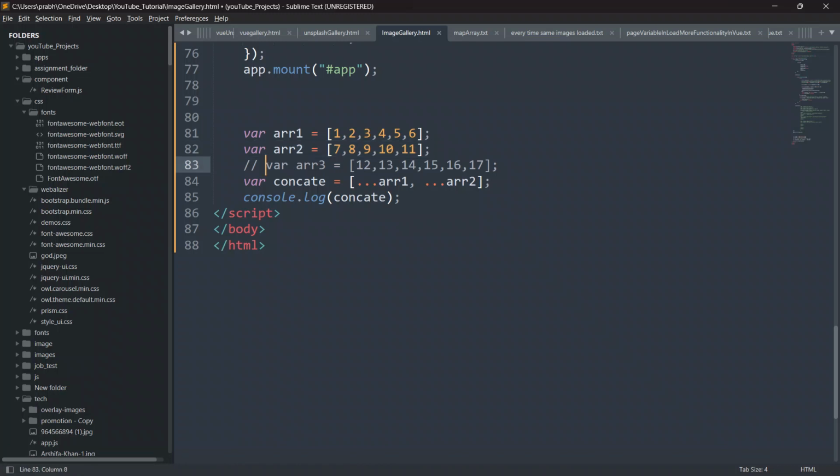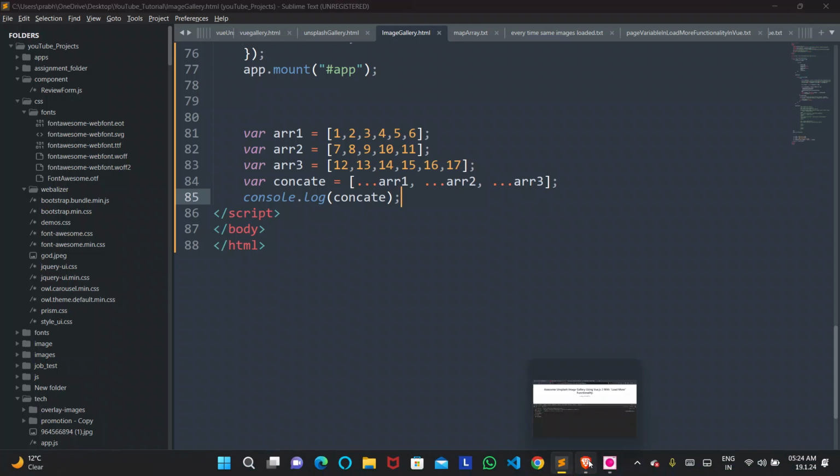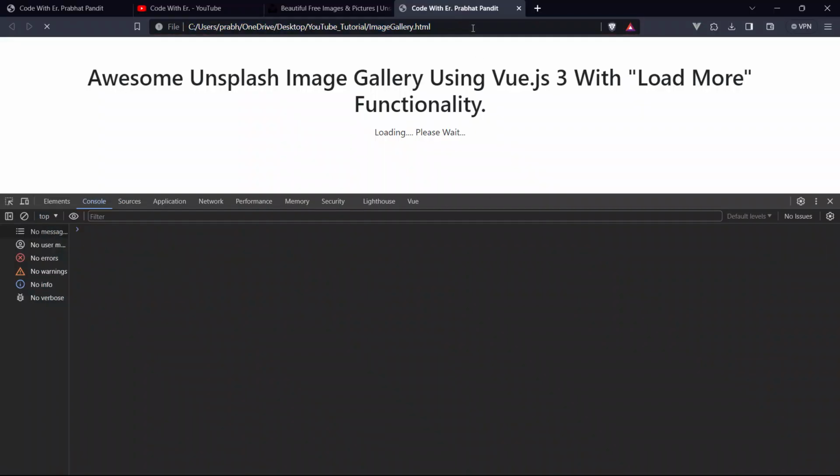So guys, just uncomment the third variable too. Copy this variable name from here, put a comma, use the spread operator, triple dot, and paste array 3. Now we will be able to see 12 13 14 15 16 and 17 also. Just save your code, go to the browser and refresh the page. So see, boom guys, we have not replaced the existing array, we have just appended the new one. We are seeing here 12 13 14 15 16 and 17.